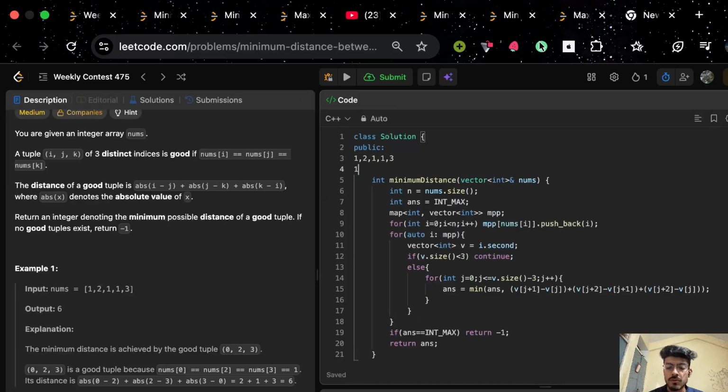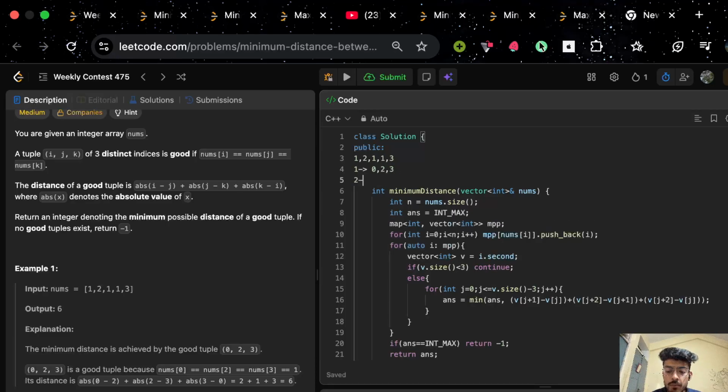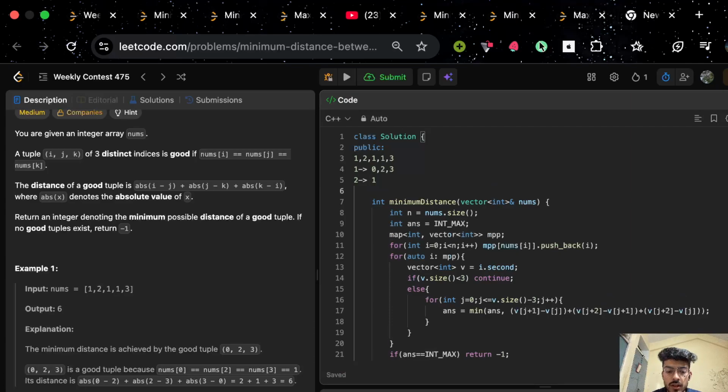So for 1 I am putting indexes in my map, like 0th index, second index and third index. For 2 I am putting the indexes wherever my 2 is present, so it is present on index 1. For 3 I am putting the indexes 0, 1, 2, 3, 4.